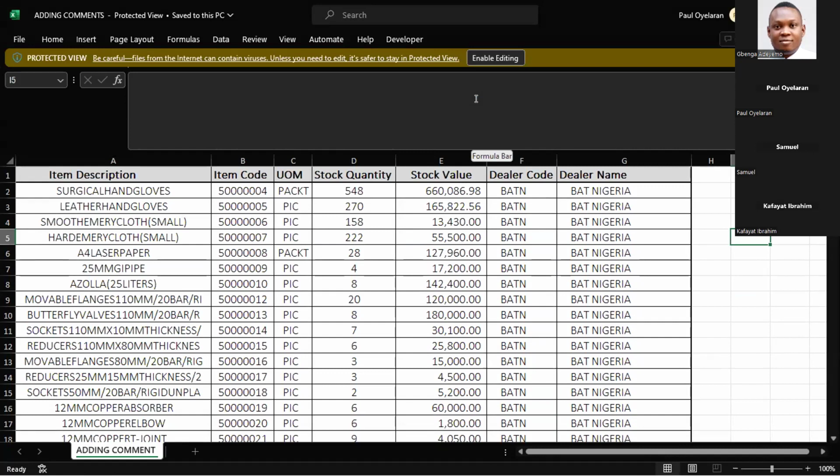So my question has not been answered. What's your question, madam? Fixing rows and columns at the same time. Yeah, I said you should try it out now. Click on your control key, pick your row and your column at the same time, your first column and first row, and go to freeze panes and click on freeze panes. Let's see if that works.